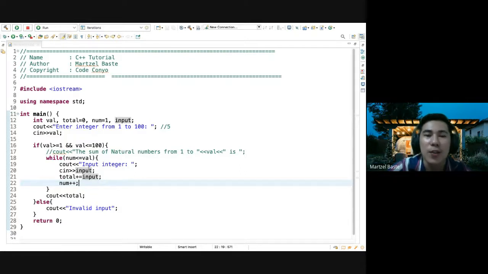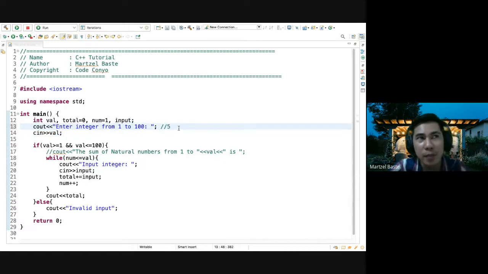Okay. So what it does is that for whatever the value of val, let's say 5 or if it's 10, our loop will count or iterate or repeat its execution from 1 to 10, from 1 to 5, depending on the value of val. So by the way, this one is actually a process that we call a counter-controlled loop. Okay, so we are going to discuss that in our succeeding weeks probably. So the different techniques in loops.